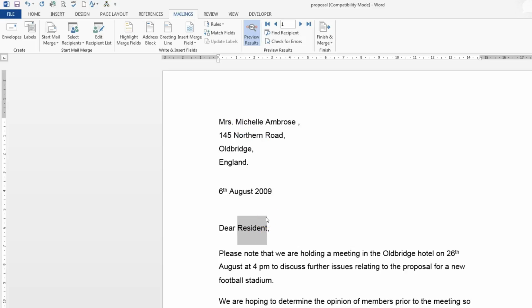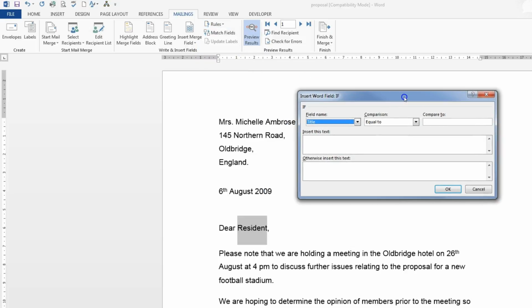The way we can do this is we can use a rule. So I've highlighted resident first because that's what we're going to apply this rule to, and you've got the rules up here in the top, and we're going to use if something is equal to something. So if the title is equal to Mr, then use Sir, or else use Madam. So that's the if, then, or else. A little bit like spreadsheets really, the if function.